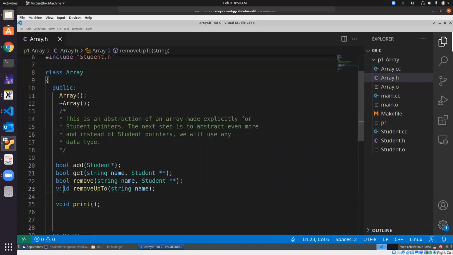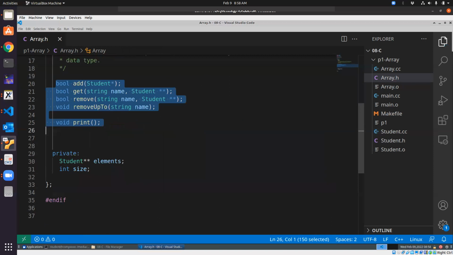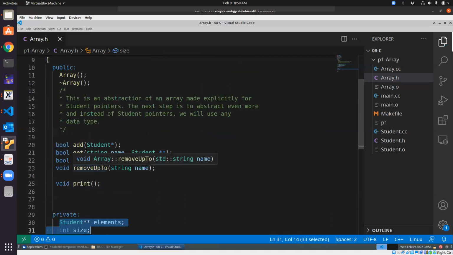We don't need a Boolean here because it's possible that we remove nothing, but that's the behavior we want. So we don't actually care. This will always succeed in some sense. All right, so this is our class interface and our backing collection. Any questions so far?